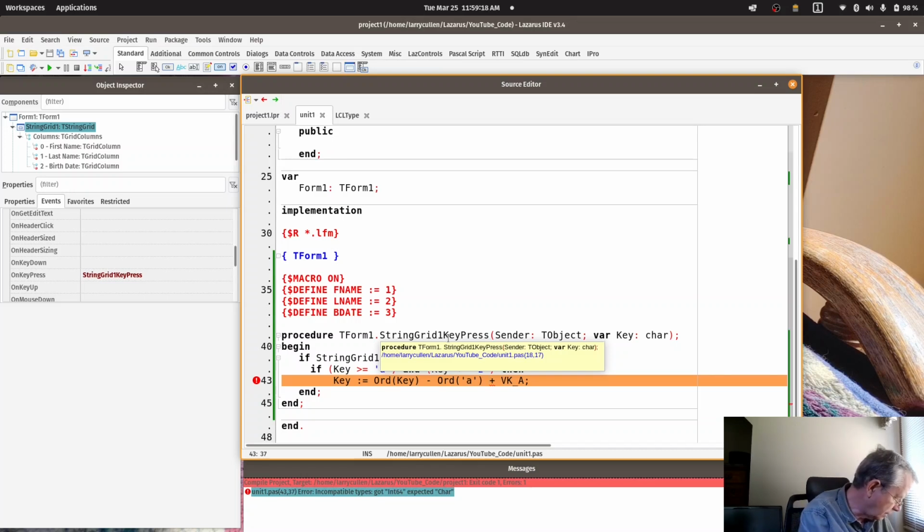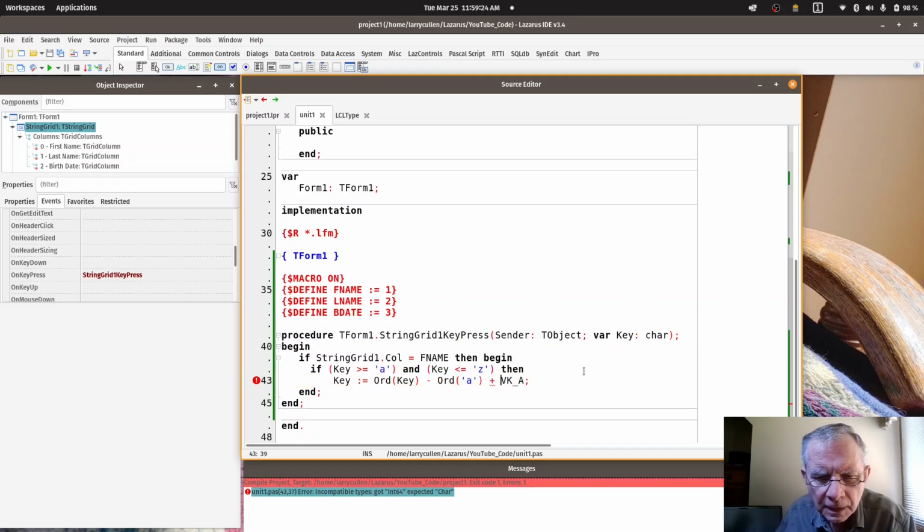You know, I'm just going to put in ordinal capital A and not do this VK thing. I think that's our problem. So we're not going to do that. We're going to just say do the ordinal of, and then that's going to be A. And let's see if that fixes it. Okay. We'll save that and then we'll run it.